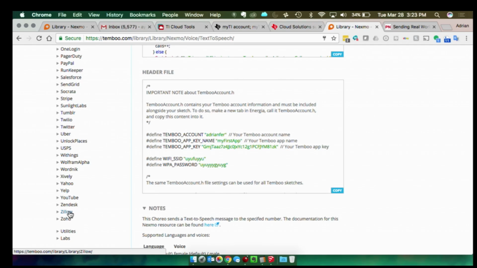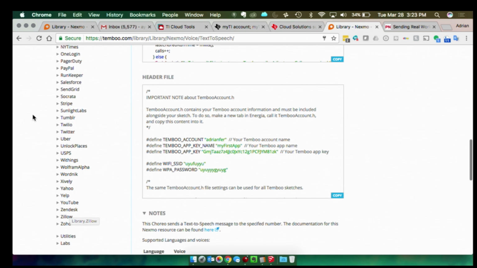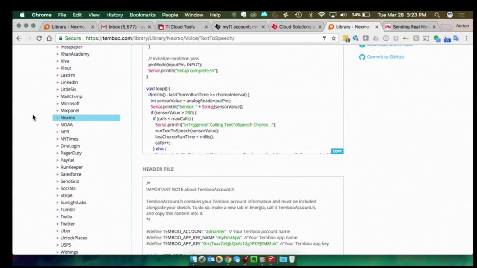Zillow, the market's pretty hot right now. You find a house that meets your needs, we can go ahead and buzz a buzzer or blink an LED on your Launchpad. I mean, the list goes on. It's really up to you guys to figure out what kind of cloud information can I use to augment the real world or vice versa.